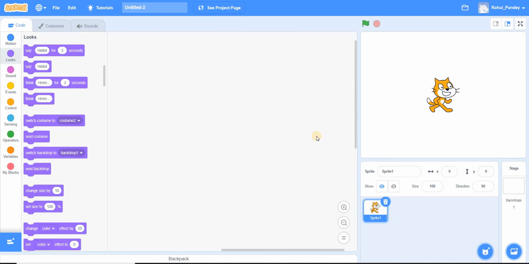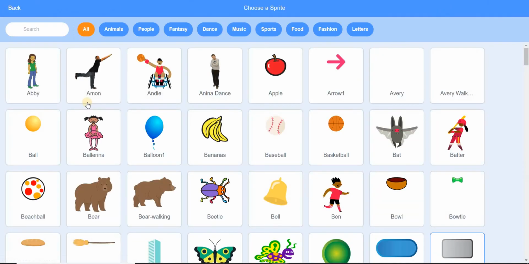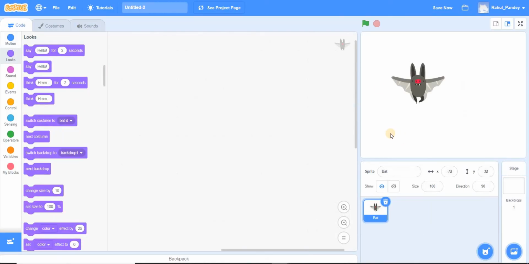Now, since we're going to work on a flying bat, we have a cat here which is of no use to us. So what we do is we remove this cat and we choose a bat from these sprite characters. There are many characters here. We have a bat here. See, the bat is flying. We will use this bat. So click on this bat, and now we have a bat.